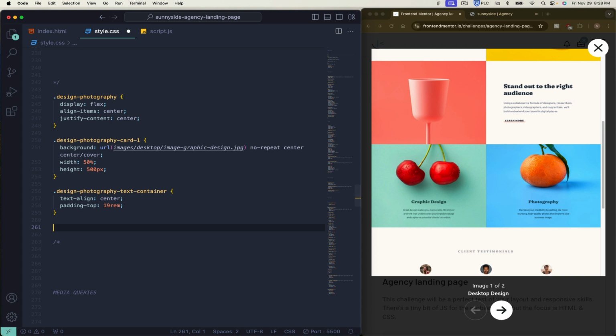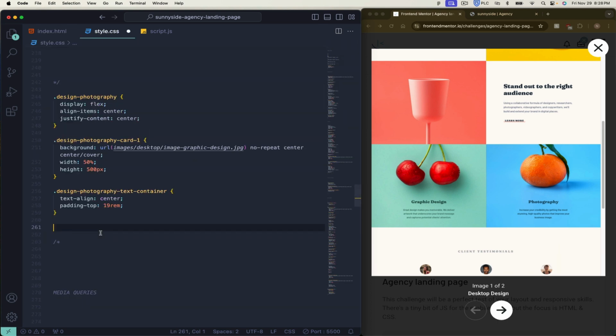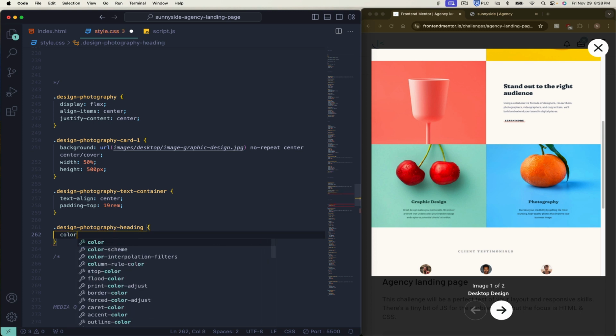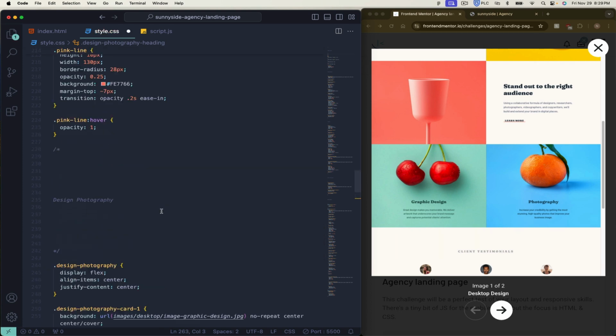And then we'll say design, what do we want? Design photography heading. Grab that. And then we're going to do the color. It's kind of like a greenish color, as you can see from the design picture that I have there. And I'm going to copy that color over from Figma and paste it in. It's like a dark green. And then the font family is the Francis one.